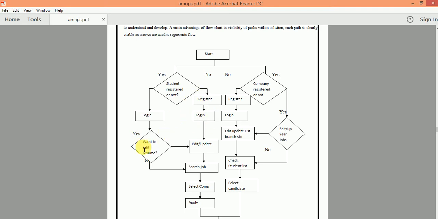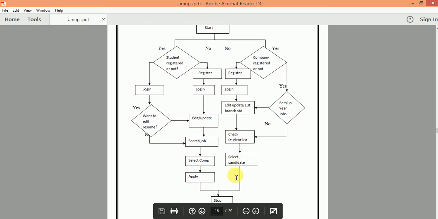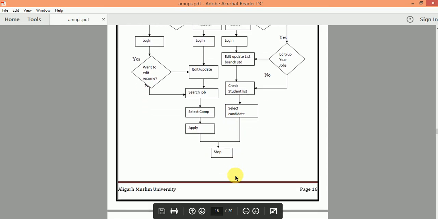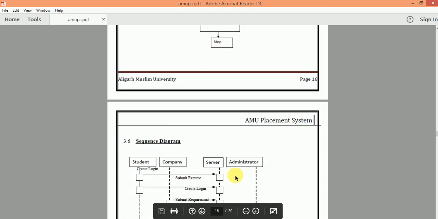After the login, if they have not created a resume, there is a place to create a resume. If they have, there is an option to edit the resume. If they don't want to edit or update the resume, they can search for jobs, select a company, and apply. The same goes for the company. Company can check the student list, company can select the candidates, and they will be listed. That is the process for a student flow. We will give you the details and the structure for that.